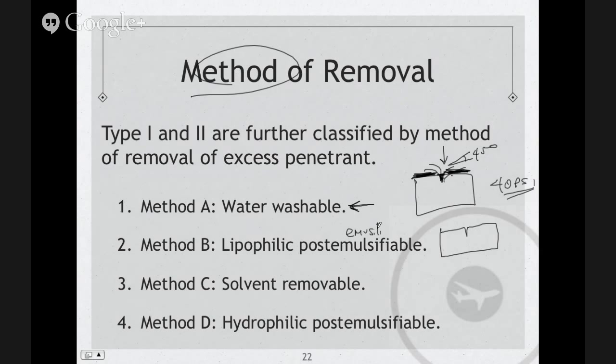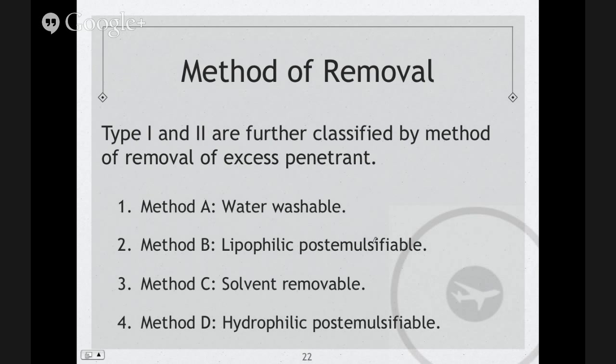Emulsifier. The emulsifier is going to be oil-based, and it's going to mix with our penetrant so that we can make it water washable. So we apply our penetrant, we let it dwell, and then we apply our emulsifier, which is oil-based, and then you spray it with water to wipe that penetrant clean off the surface. That's why it's called lipophilic, post-emulsifiable, because we put the emulsifier on to clean it.